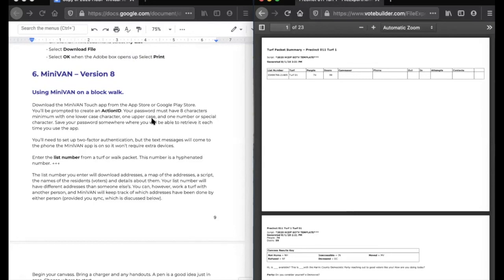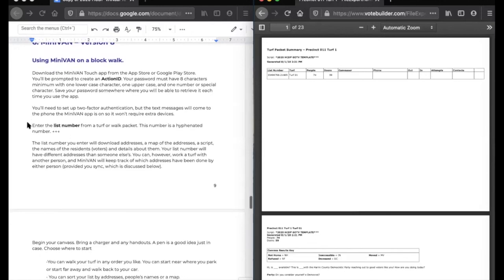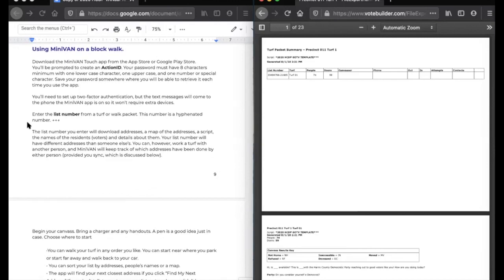Your password must have 8 characters minimum, with 1 lowercase character, 1 uppercase, and 1 number or special character. Save your password somewhere where you'll be able to retrieve it each time that you use the app. You'll need to set up two-factor authentication, but the text messages will come to the phone the Minivan app is on, so it won't require any sort of extra devices.